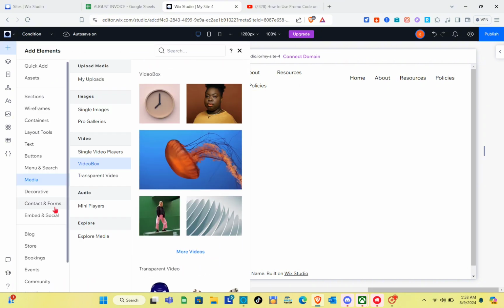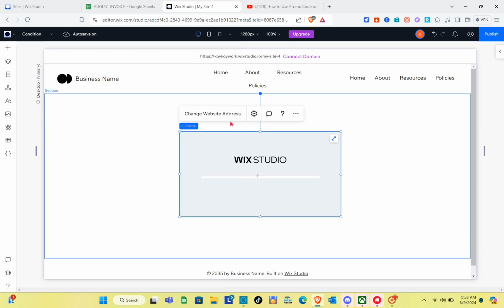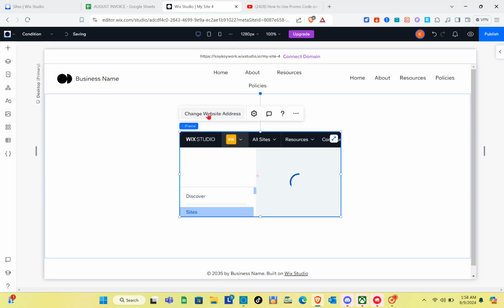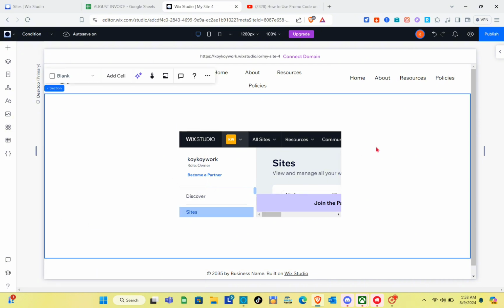You just have to simply click on the add elements option at the top left, and then go to the embed and social, and then click on embed site. Then just change the website address, go to your YouTube videos, and then simply copy the link and paste it here.